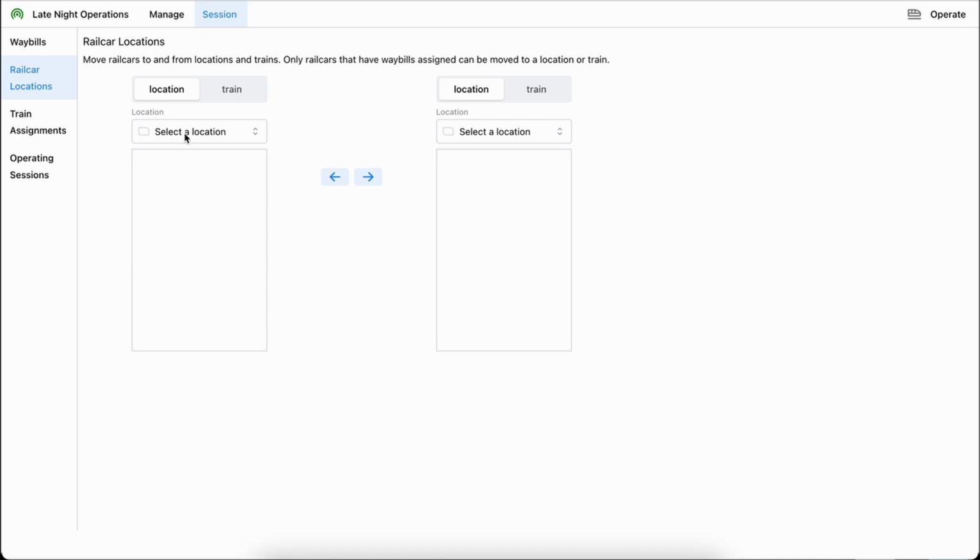So on the left-hand side, we can see we can select either location or a specific train. If I select location, I can set no location set. These are all the rail cars that don't yet have any sort of location set to them, and I can select a location to put them. So if there's nothing on this track, let's see, there's a couple on this one here. I can move them around. I can simply select the ones I want, click the arrow, and it'll move it over to that section. Or I can move it back as well.